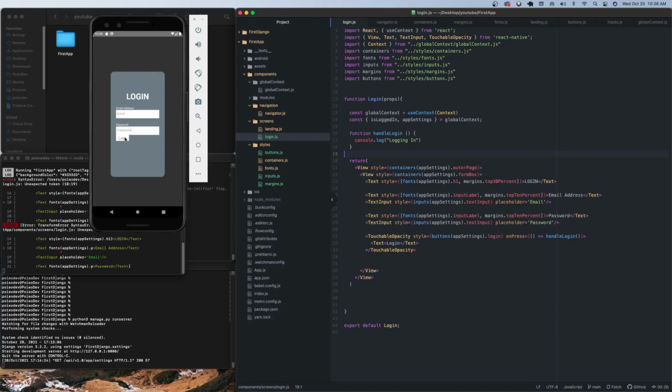Okay, so we have our button here. It's not centered. It's not looking all that great. But the question is, does it log out? Okay, so it does work.